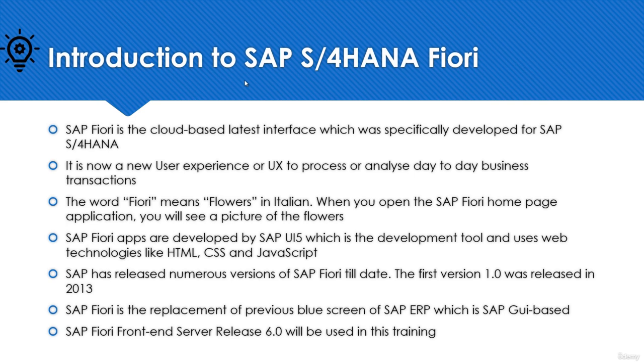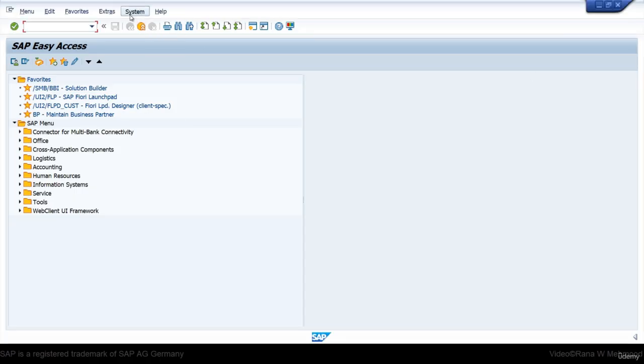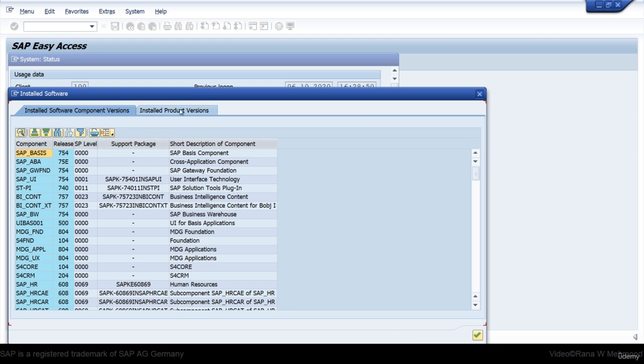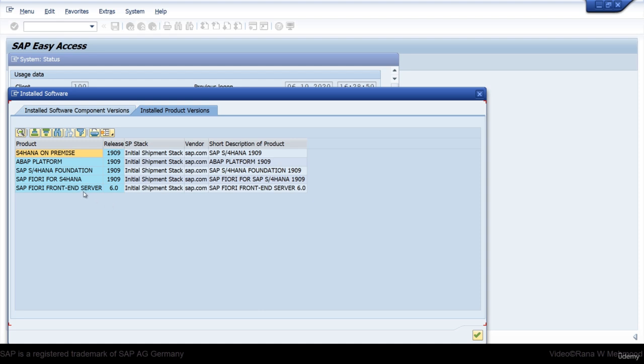So I will show you where you can find the SAP Fiori version through SAP GUI. If you navigate to System, Status, and click on the Details button under the SAP System Data tab and go to the tab Installed Product Versions, here you can see that we are using SAP Fiori Front-End Server 6.0, and it's also for release 1909.